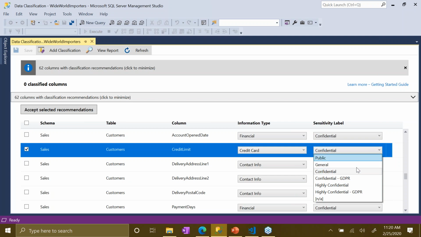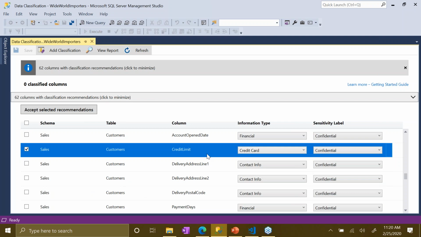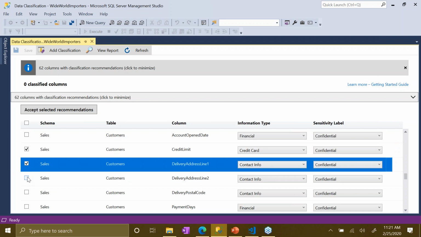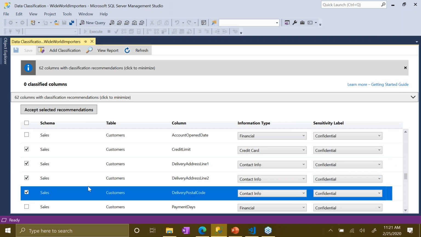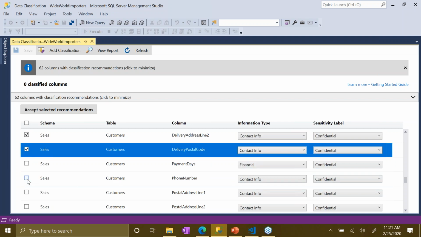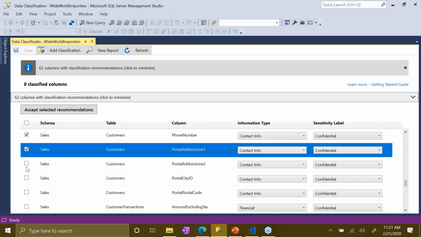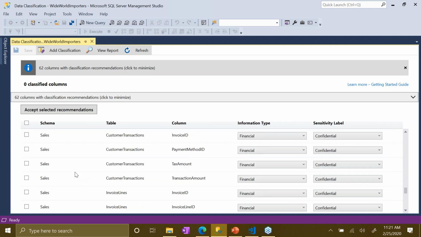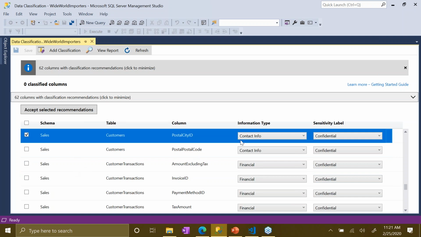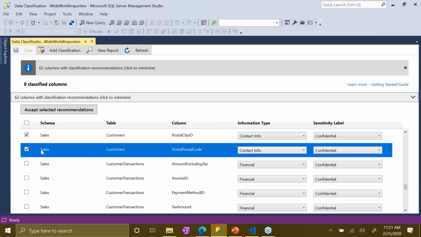So at the moment, we're going to keep the credit limit of our customers as confidential. We're going to scroll down and realize what it takes to make all this information as secure as you want. We're going to label addresses for contact information, correct? So we have that. The phone number, we're going to keep that as confidential. More address information in different tables, and so on. You can go through this whole thing. Remember, 62 that we have so far.